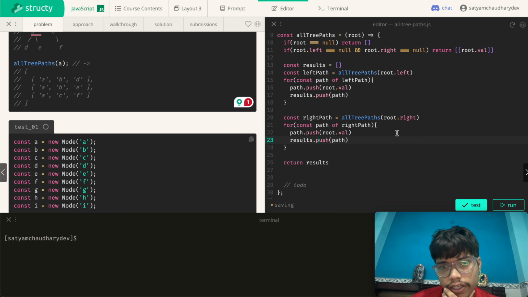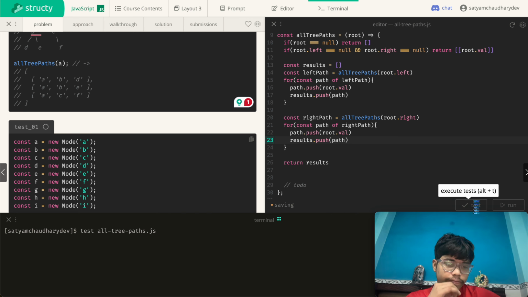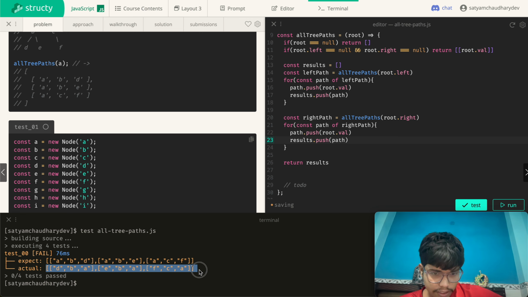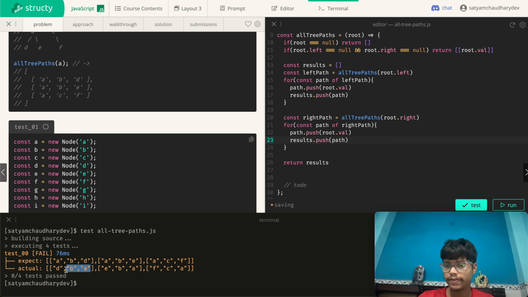This looks fine. We are looping and pushing to a single array, and we are returning the results. Now let's test it and check where we are. We are returning an array of subarrays, but the order is not the same. It looks like it is reversed, so we need to reverse our array.